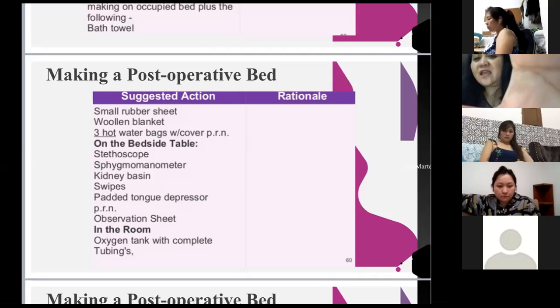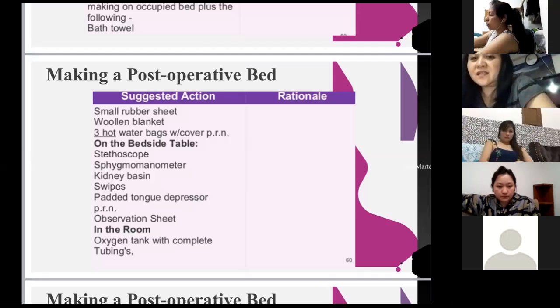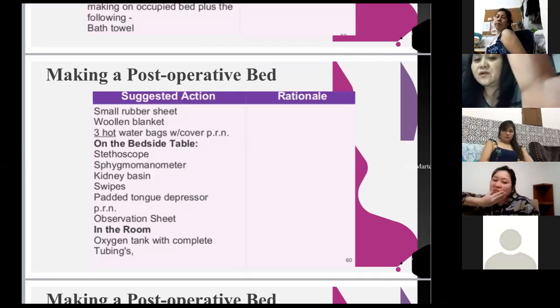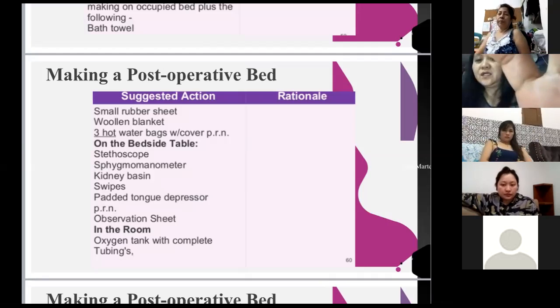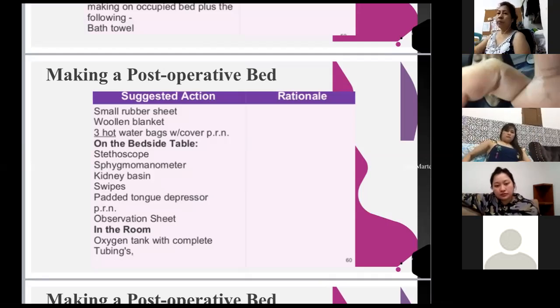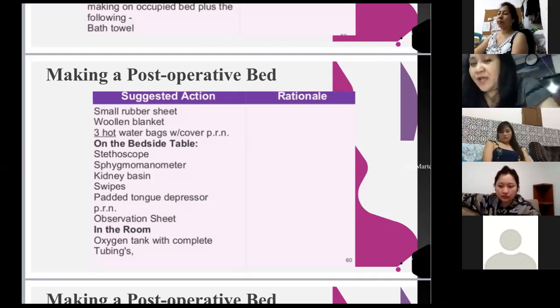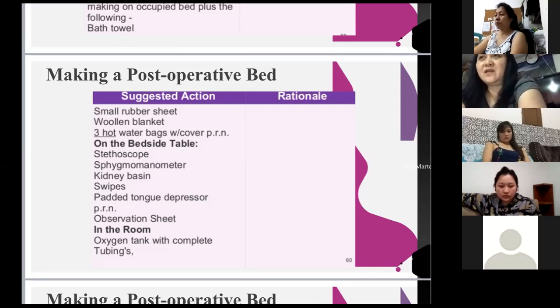But on the bedside table of the patient, there must be stethoscope, thermometer, kidney basin, wipes, padded tongue depressor, kung kailangan yun. Kasi especially, pagka kailangan niya ng kidney basin, pag in case na susuka siya or any discharges, yung dressing ng pasyente after operating, na-soil na, kailangan palitan. So, you need to bring the basin and also to wipe something if there's any blood, any secretion also.